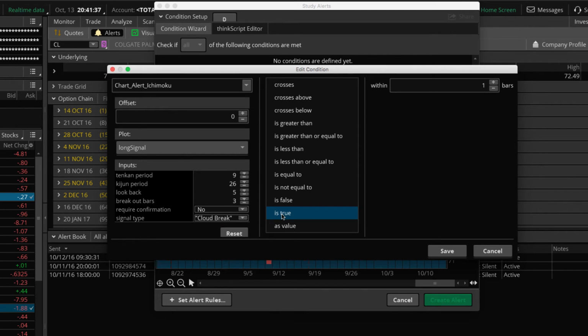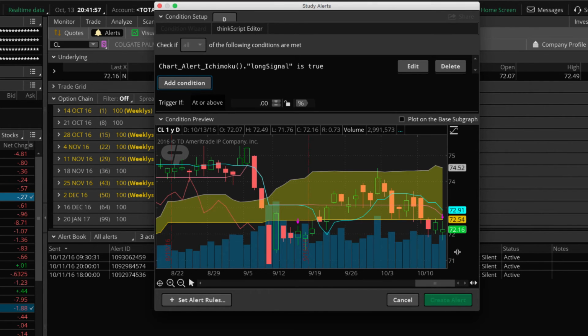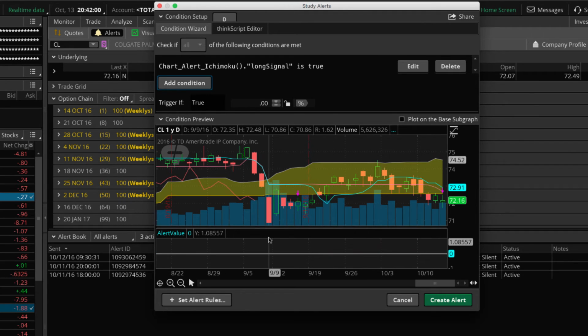So what we have here on the left is the study setup. What do we want to capture? That's the plot. What are our inputs? We set those. And then in the middle, we select our condition. So we want the long signal to be true, and then we'll hit save. And you can see that it immediately updates the chart.